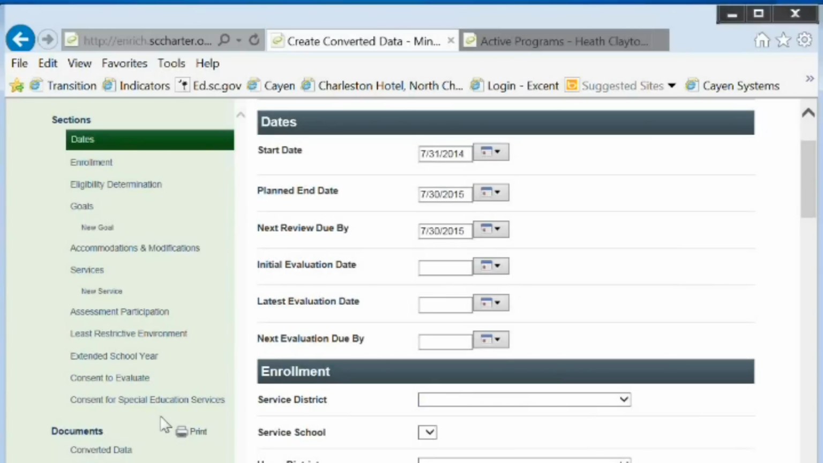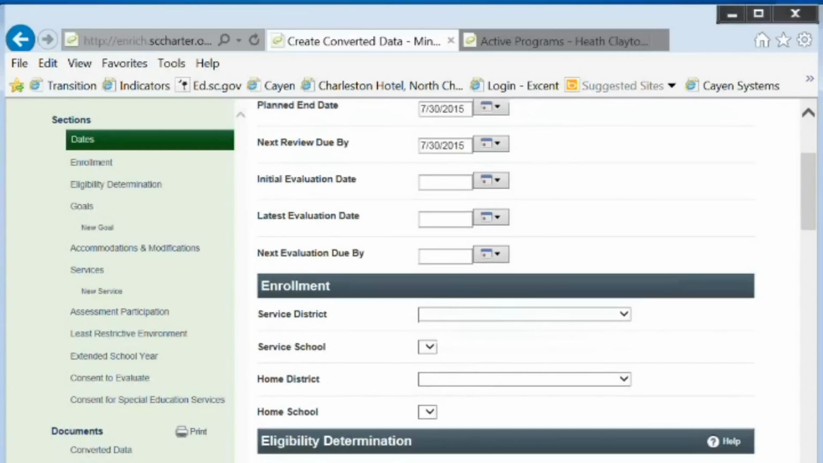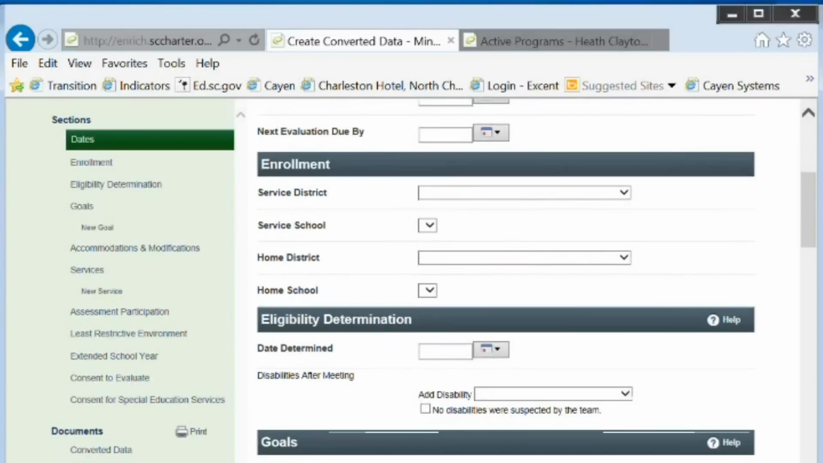You will go through the sections as we did in the previous one and complete the converted data plan. Once this has been completed, you'll have a converted data plan to use to report on progress reporting and any services.